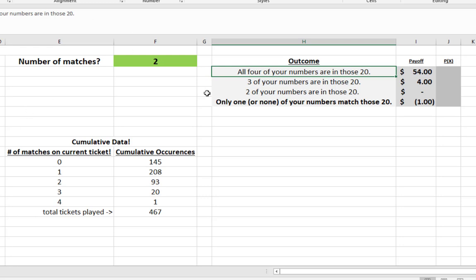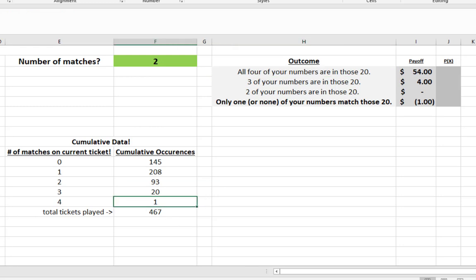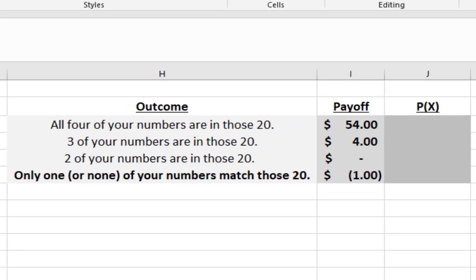So clearly this situation right here is not. This is a two. How many times did that happen? How many times did all four of our numbers show up in those 20? Well, it was only this one time, right? So what I'm going to do up here is type equals. Now, I know I want to use the cell F16 because that's where that one is.